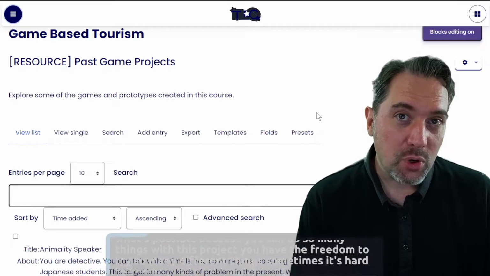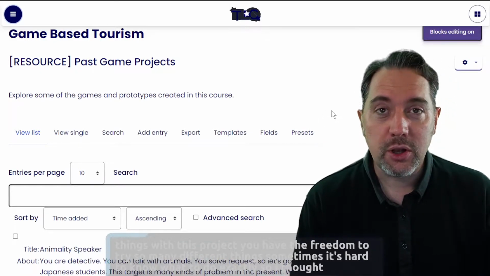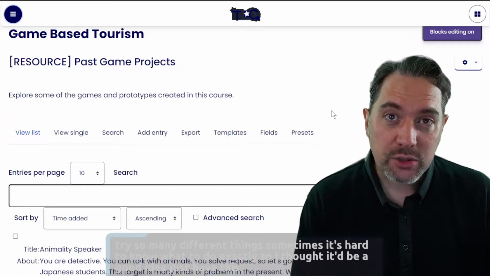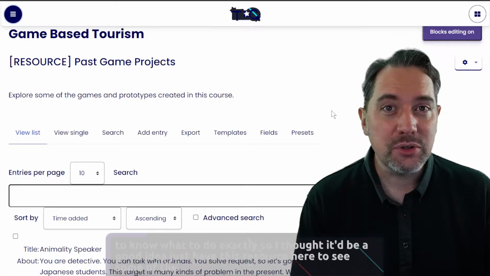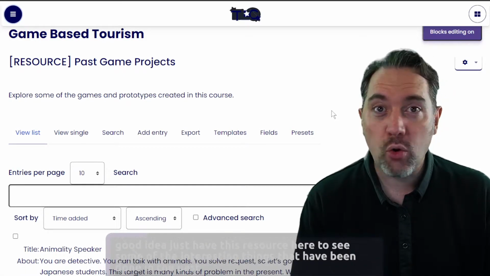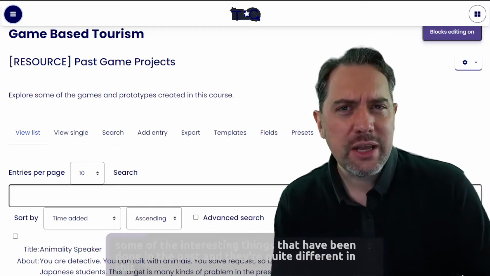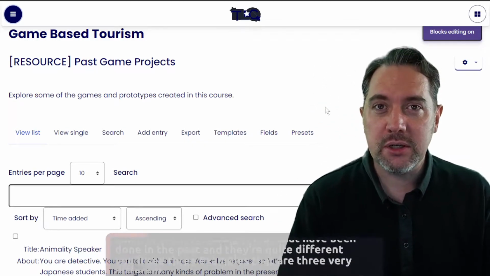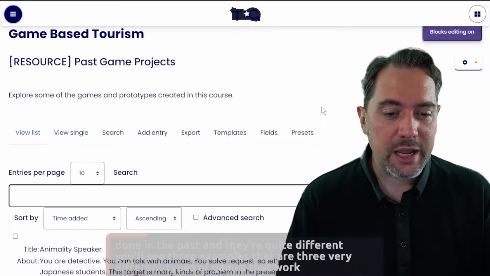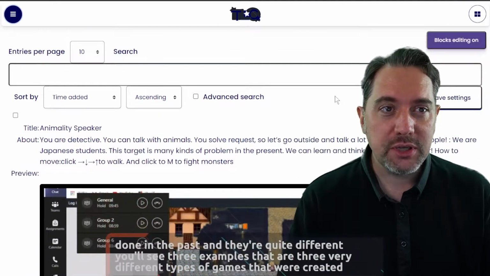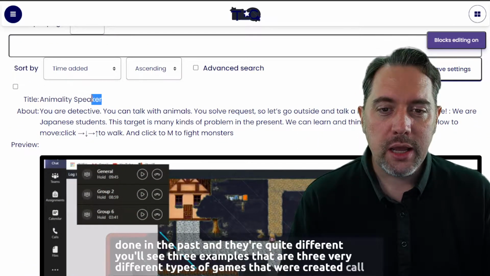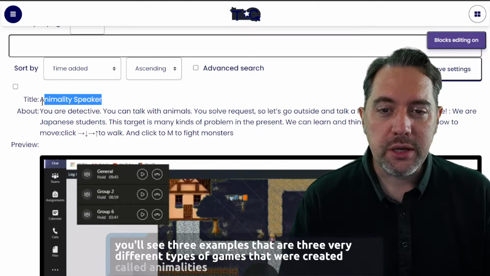Sometimes it's hard to know what to do exactly. So I thought it'd be a good idea to have this resource here to see some of the interesting things that have been done in the past. And they're quite different. You'll see in these 3 examples, there are 3 very different types of games that were created. All right, so first example is a game called Animality Speaker.